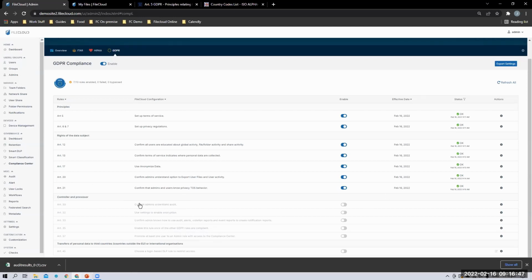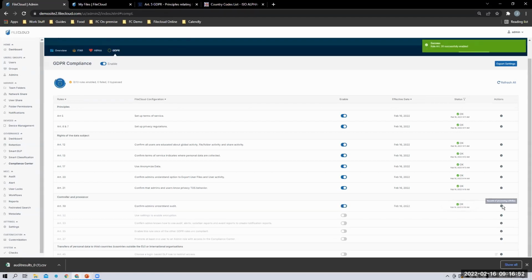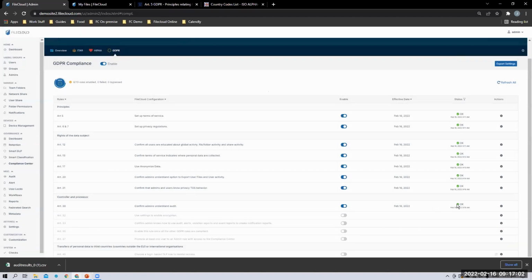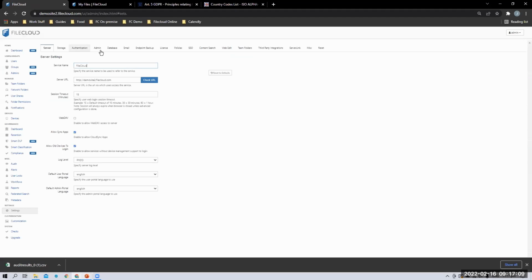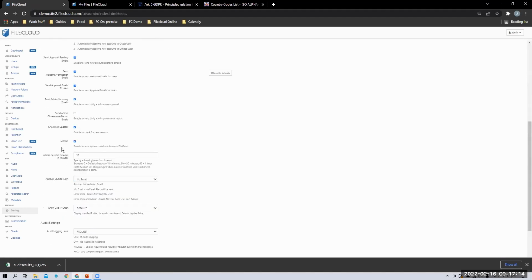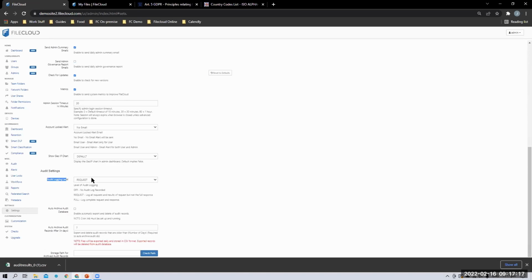Next, controller and processor. Confirm admins understand audit. There is no system check. It is available. As of right now, I believe I already have requests are full. The only main thing is that the only time that this is going to return an issue or tell you that there is an issue is, for example, if you go to settings and then admin, and you have audit logging level set to off. That's the only time that it's going to say that, hey, you need to turn logging on.